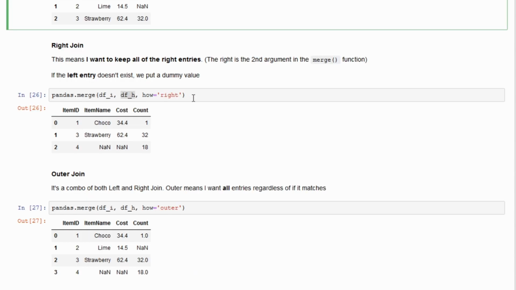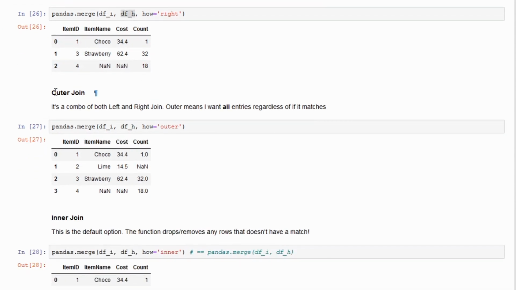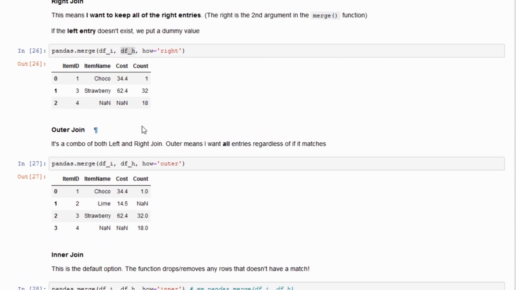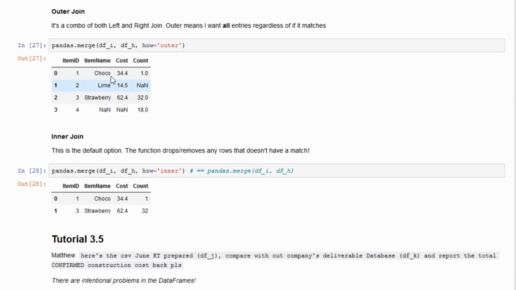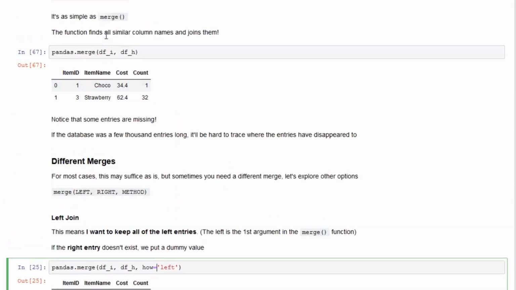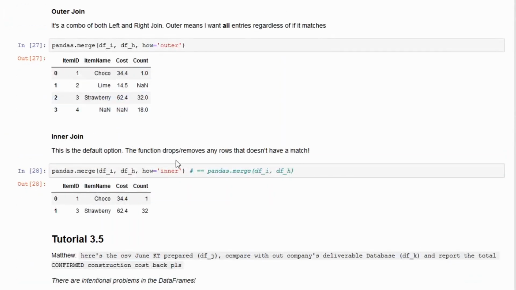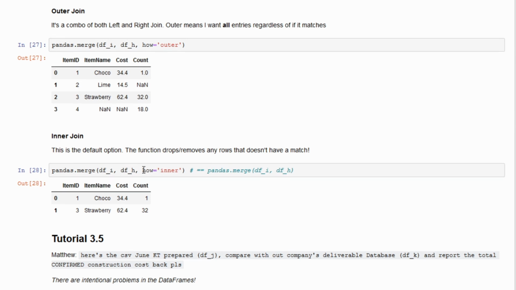This is the right join, in which it keeps the shopping list. Because the shopping list has this item ID 4 and the database doesn't have it, it will show a NaN, which is not a number, right? So now you have the outer join. The outer join just keeps everything regardless of whether it has a specific entry later on. An inner join is what we have done right here. It's just implicit. It just joins everything without the missing entries.